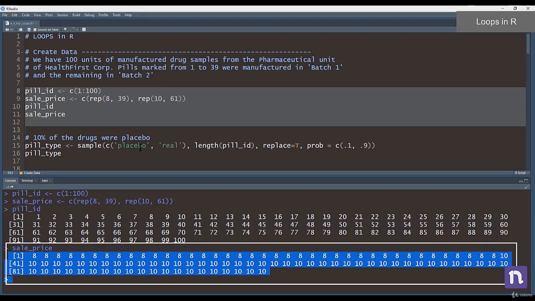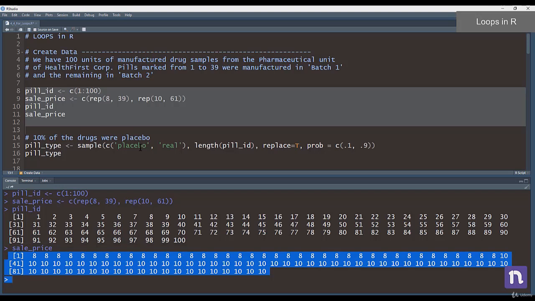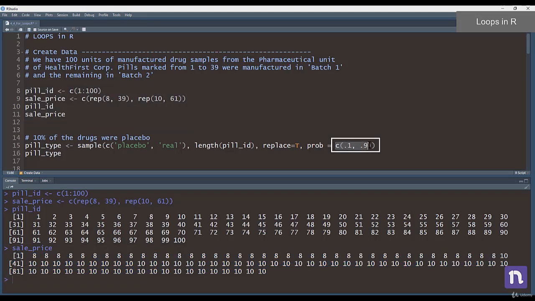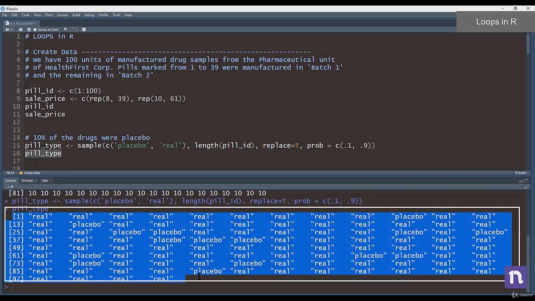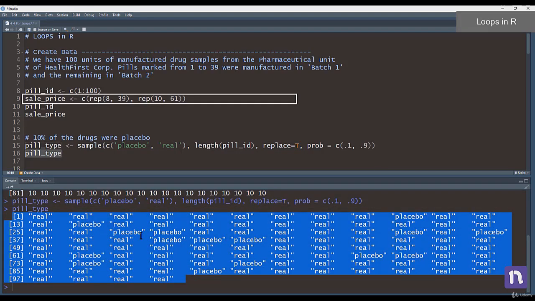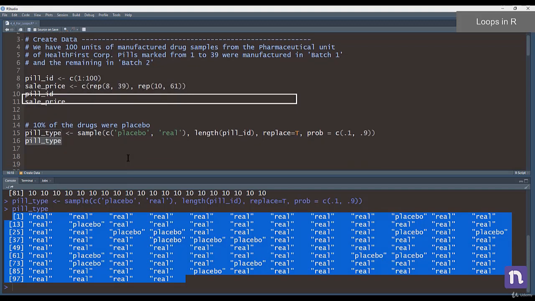Now amongst these 100 pills, there are some placebos placed inside. At a rate of 10% of the entire pills are actually placebos. Let me create that data using the sample function. I'm basically sampling it amongst either placebo or real value, and these are getting sampled in the ratio of 10% to 90%. Now amongst these 100 pills, 10% of them are placebos approximately.